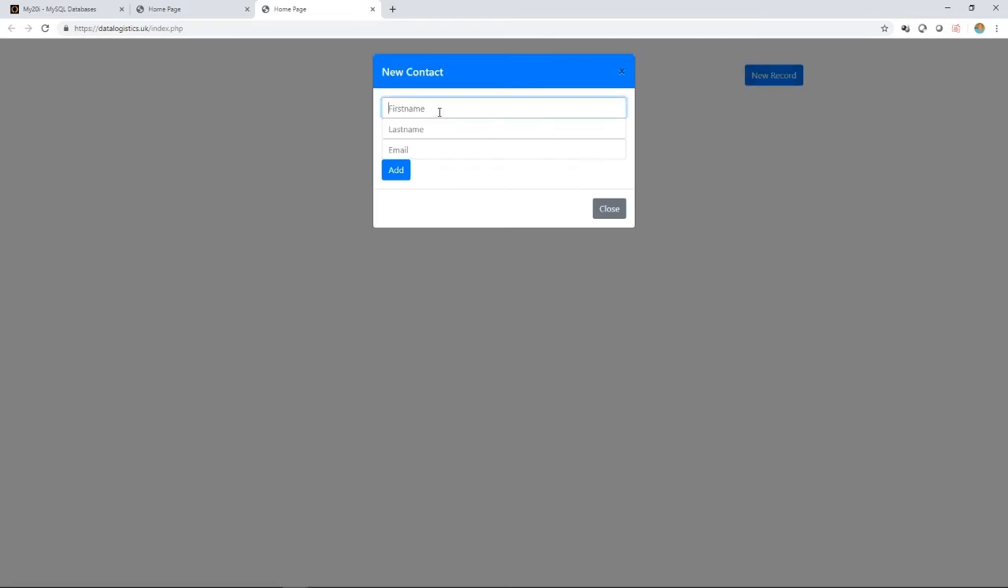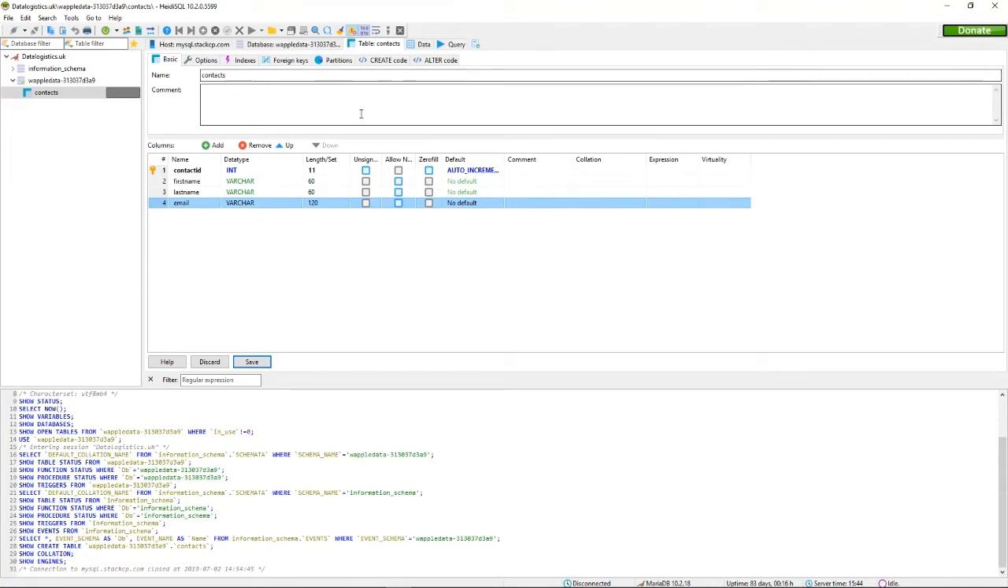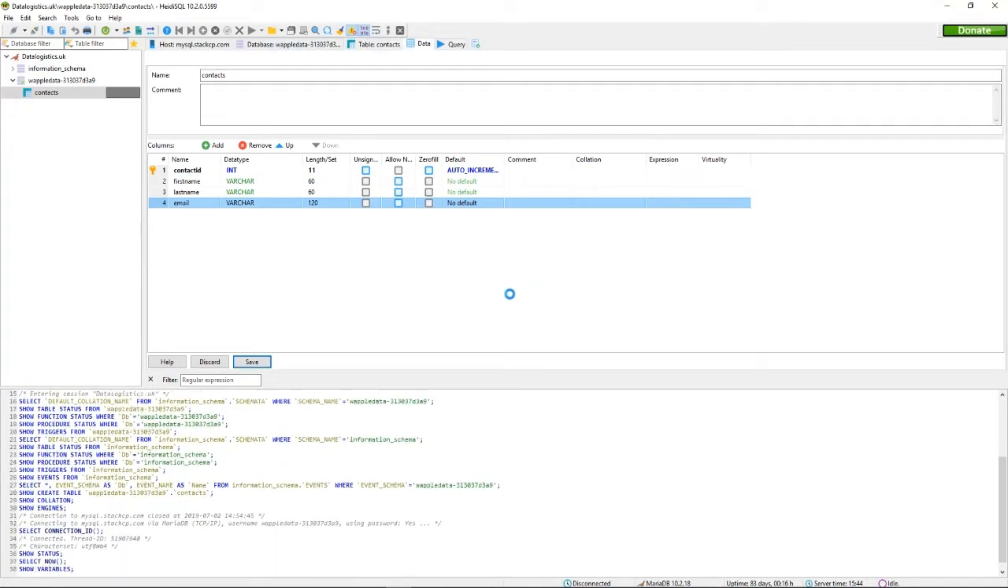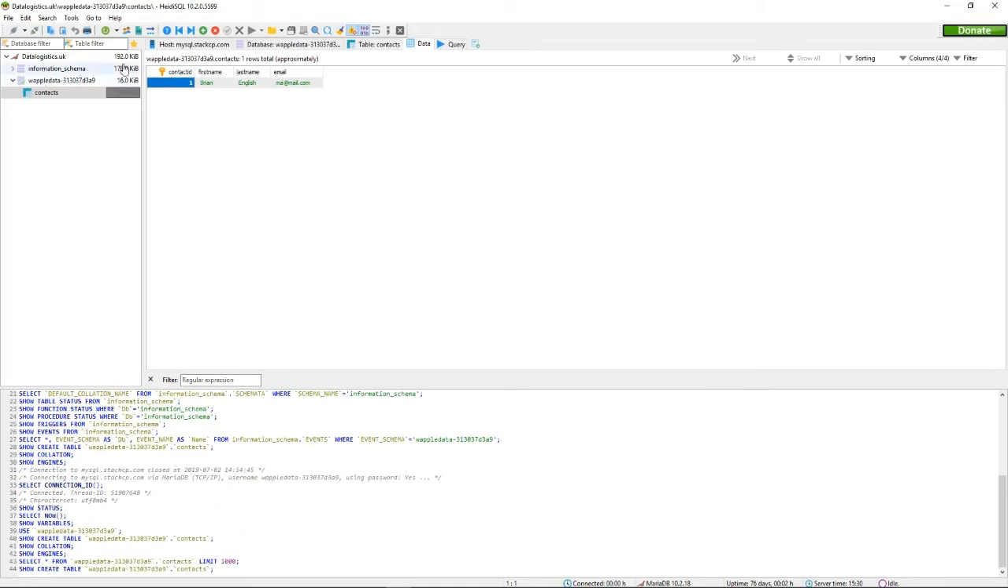New record. Brian English, me at mail.com. Click the add. Record added. It's closed that modal. I know that screen's not very pretty at the minute. We're going to be adding a lot more to it. And if I pop open Heidi and look at the data, you can see that information has been added into the database. Incredibly simple way to manage data within Wappler.